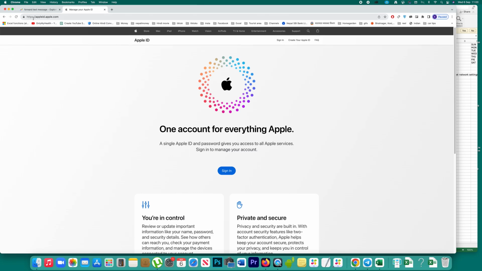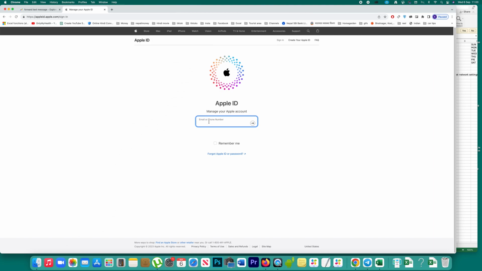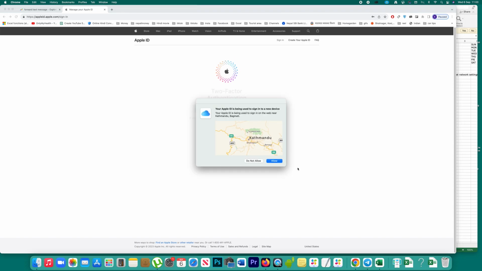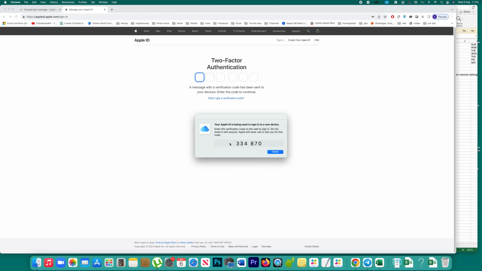So I will go to this website, appleid.apple.com. Then I will click on sign in. I will enter my Apple ID. Next, I will enter the password of my Apple ID. Click on this next arrow here. Select allow, and I need to enter this verification code in this box. Since this iMac is also listed under my trusted devices, I am getting this verification code here.